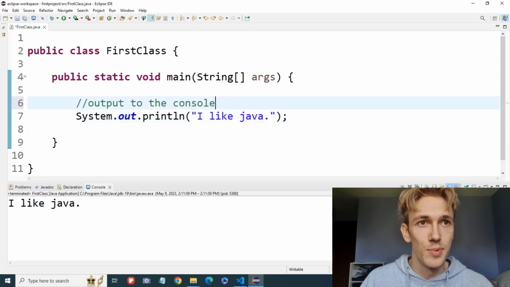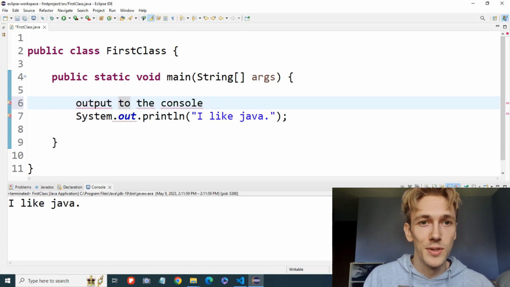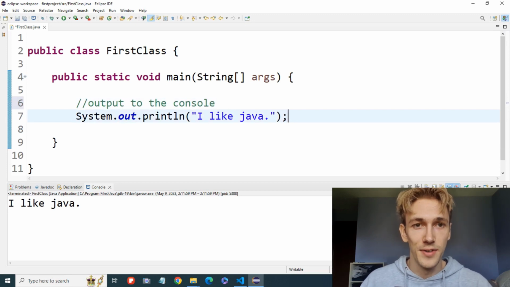And you can see Eclipse has put this in green to identify that it's a comment. If we got rid of these 2 forward slashes, then now we would get an error because "output to the console" isn't a valid command in Java. So we have to have those 2 slashes in there so that this doesn't get read as code when the program gets run. Next, let's make some variables.